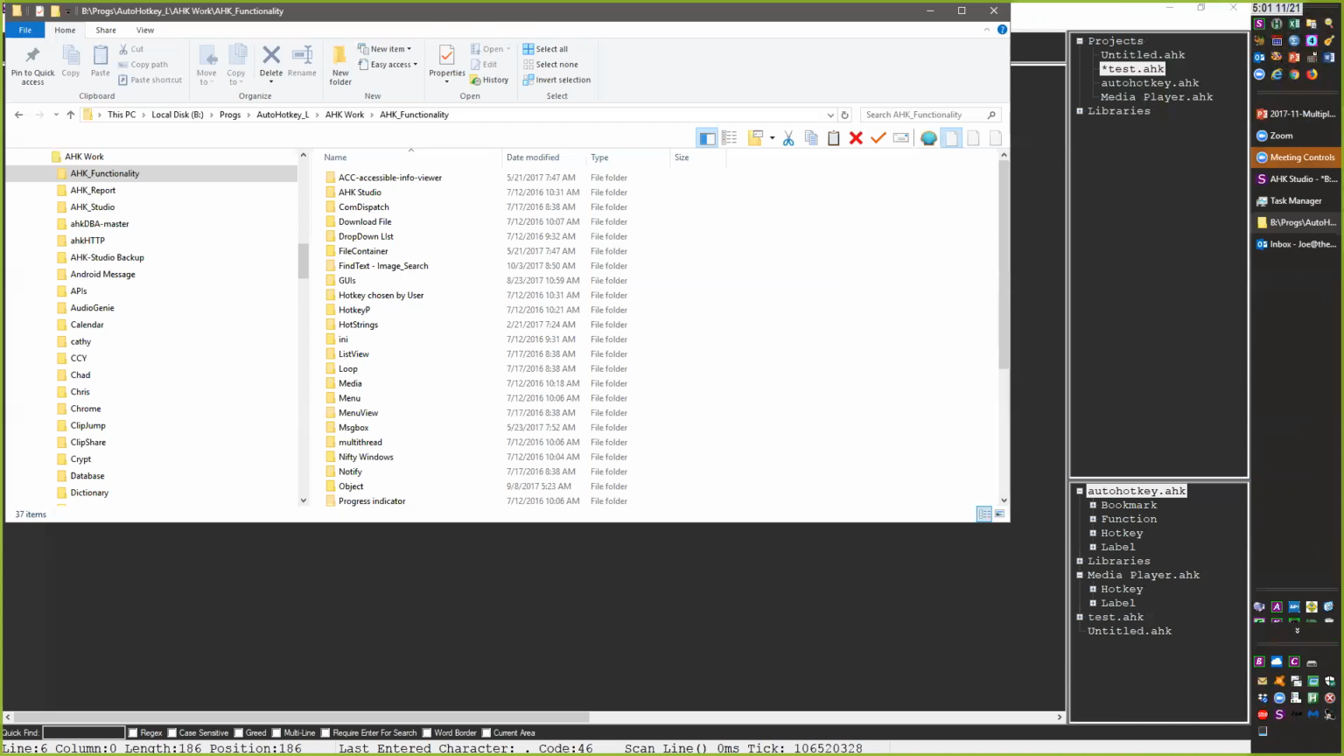Also, when you automate and gamify your tasks, you just use AutoHotkey to do that? Yeah, I do. Yeah.